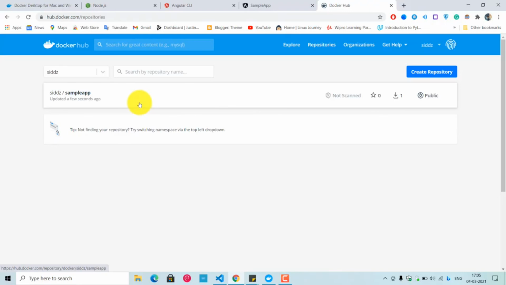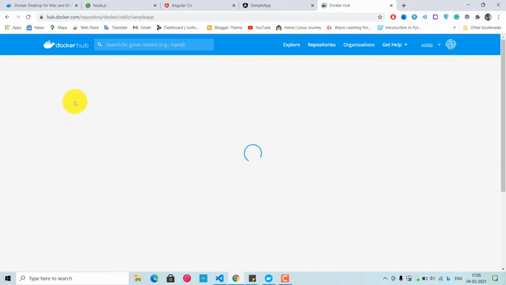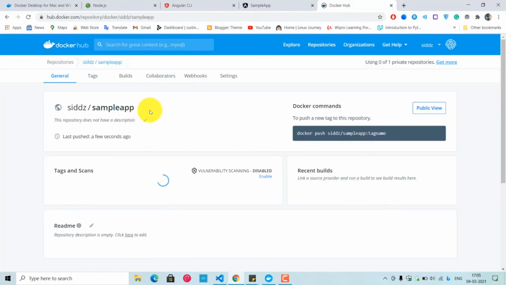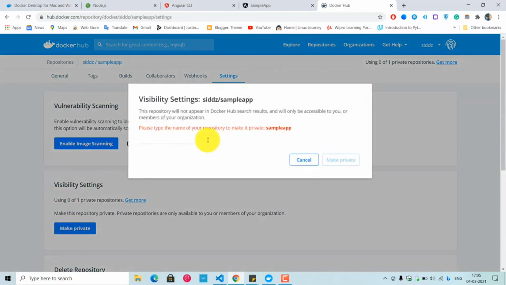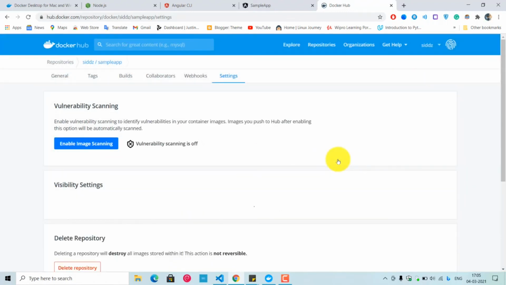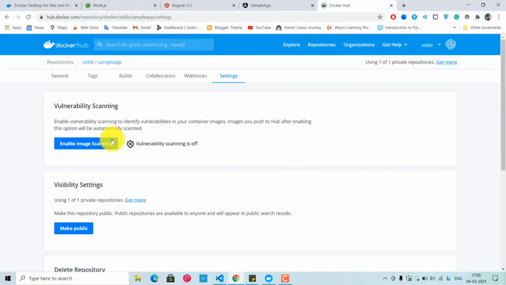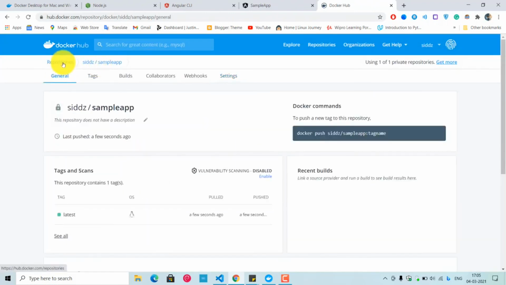This particular image is right now public, so you can also make it private. All you have to do is select the repository, go to the settings and make it private, so that only people in your company, or people you want to share this image with, are able to use it. So that is how you can make this. And if you go to the repository right now, you will see it's a private image.